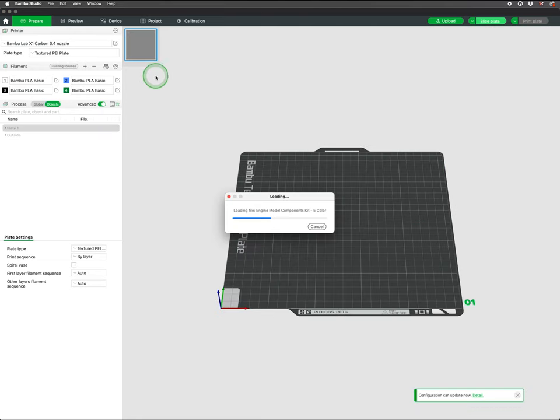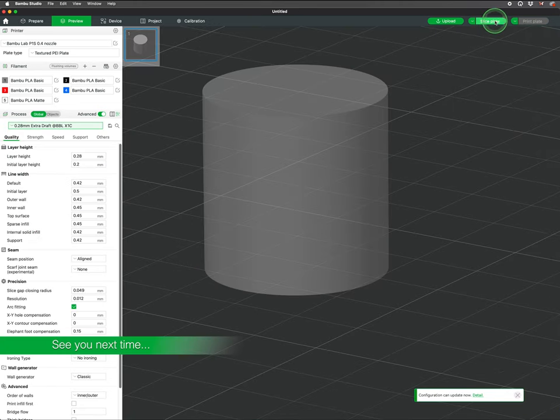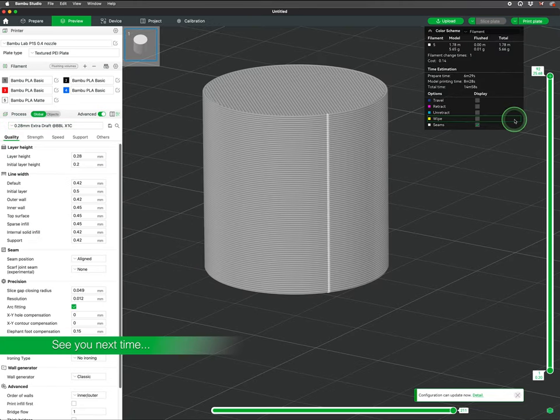For example, this multicolor V8 engine has all the parts separated for your convenience. In our next video, we will be discussing layer heights, seams, and seam placement.